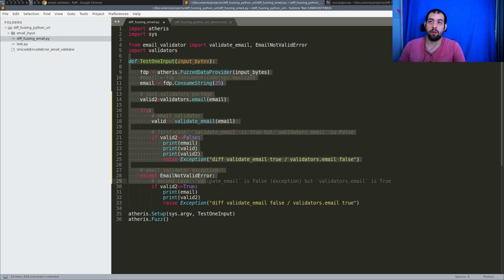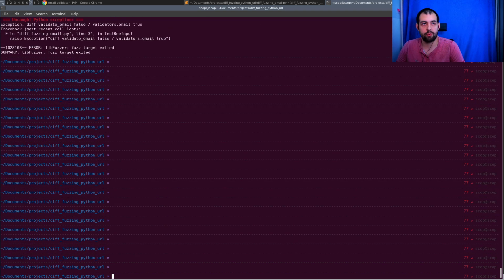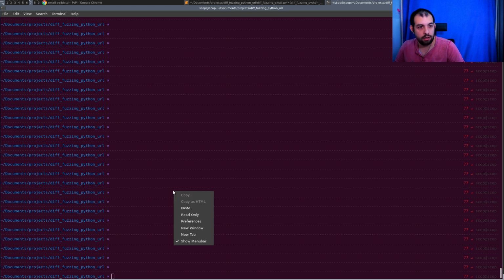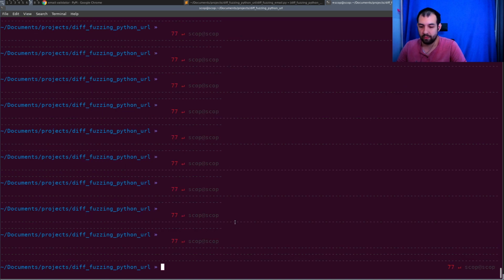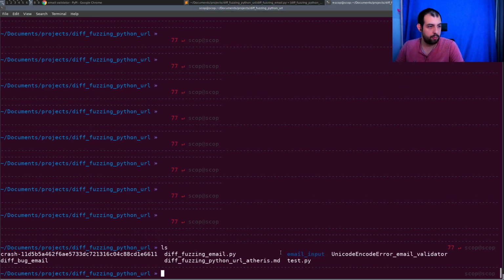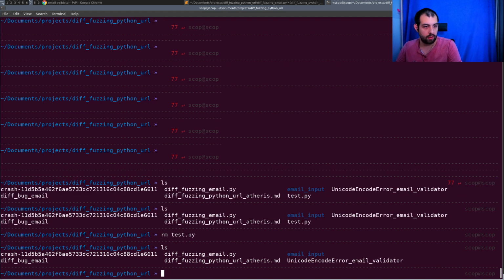So that's pretty much all, and we are able then to run this fuzzer. To run the fuzzer, nothing really complicated, so let me just remove a bit of that. Let me zoom in, it will be a bit simpler for you, I think. Okay, so right there I have multiple things. You can see that I have some crashes, but let's just forget that for the moment. Let me remove this test.py. Okay, perfect. So we're gonna do Python 3. Then we're gonna call the differential fuzzer, so that's the diff fuzzing email.